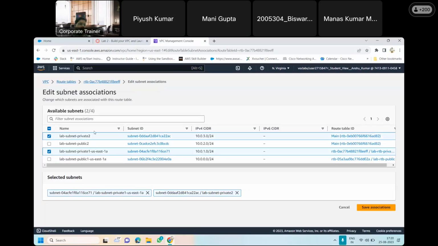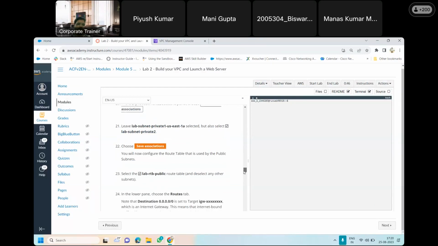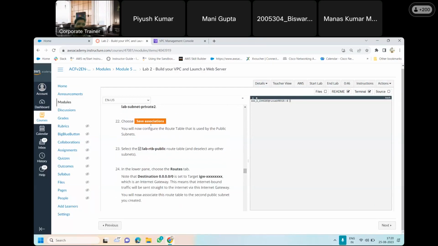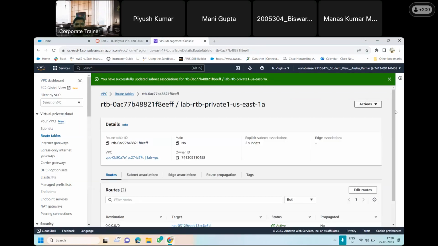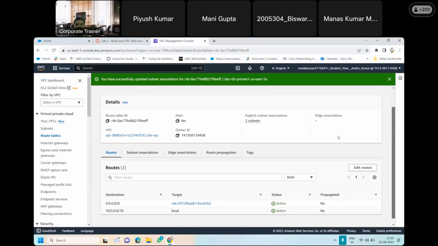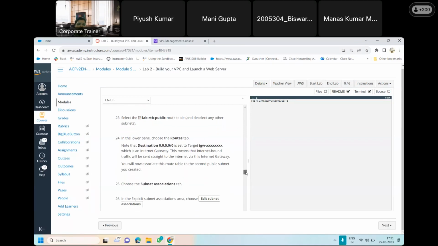Now you can see here, earlier it was not showing because we had not created it, that's why. So after this you need to choose save associations, just save it. Okay, and then you have to select the lab RTB public route table and deselect any other subnet.